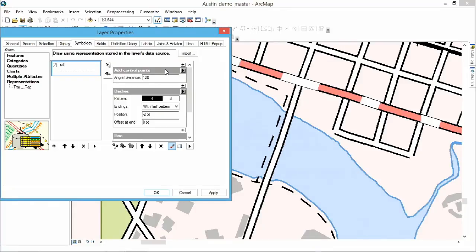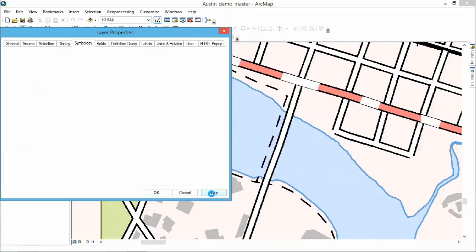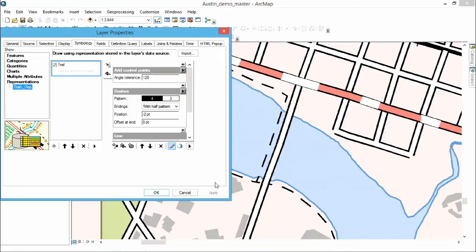And what these control points act as are constraints for stroke symbols like dashed lines, and it's going to force the dash to be centered on that vertex. And so across the river now we have a clean corner, and it's pretty clear to see how that trail is.